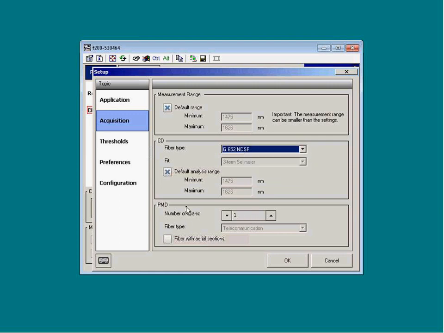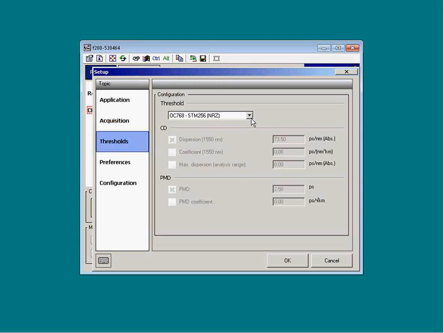Number of scans, alright, this is for the polarization mode dispersion. If we wanted multiple scans, we can do that as well. Thresholds here, we can choose different thresholds and see their values that appear over here. So for a 2.5 gigabit signal, we've got a dispersion threshold of over 18,000. We can create a customized dispersion threshold depending on if that's something we need or not.